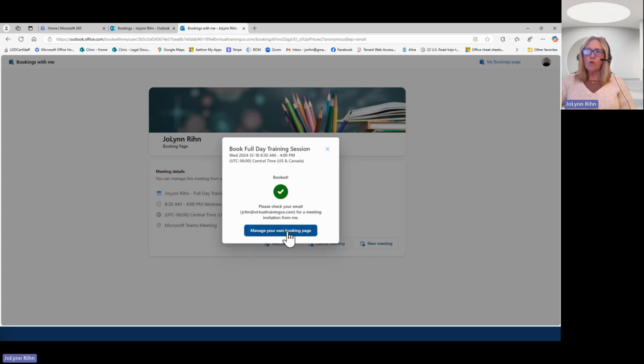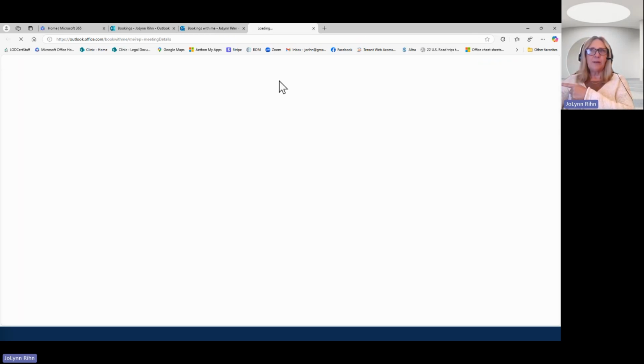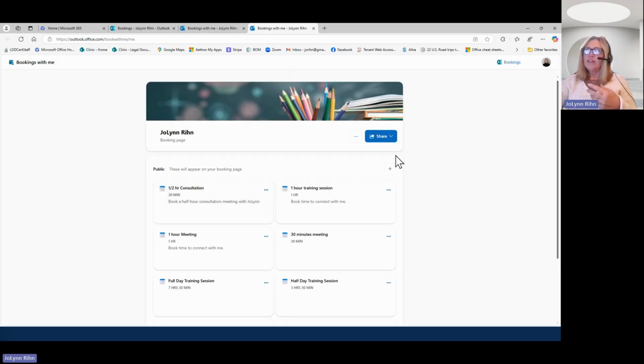And then it says manage your own bookings page, which allows you to go into your bookings page. So if you book time with somebody else because they shared their bookings page with you, you could go in and manage your own from there. Just so you could see you could do that. But also because this was me, it knows it's me. Up at the top, I can go to my bookings page, and this is going to take me into book with me as well. And by the way, just so you're aware, this is what it looks like for the client, and I can see this at any time.